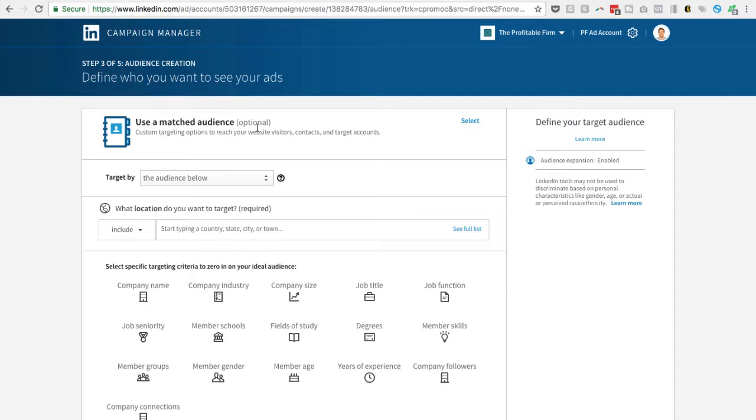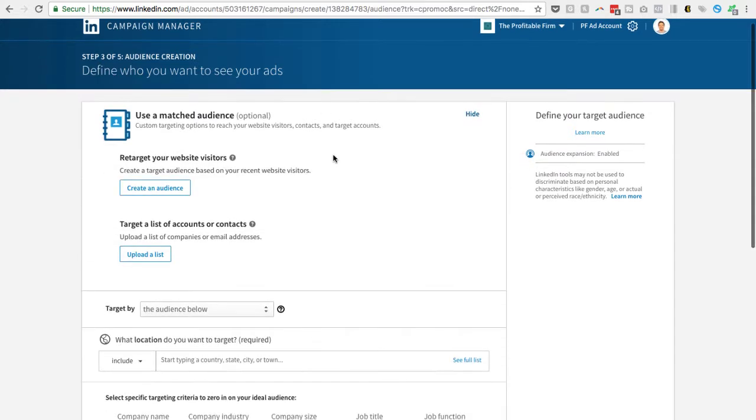Basically, it's people that are your website visitors or your contacts, or if you have some sort of database of maybe customers or potential customers or people with their name and email address, you can upload that straight into LinkedIn and target people by targeting a matched audience. You can target people that visit your website by adding the tracking code, and I'll have a separate video on how to do that. And you can also target a list of contacts. You can literally just upload your email database into LinkedIn and target people.